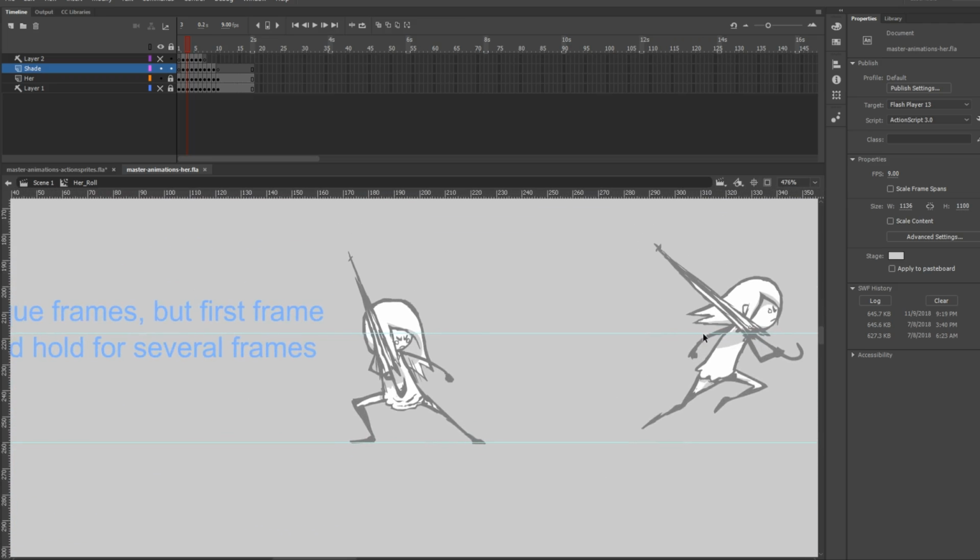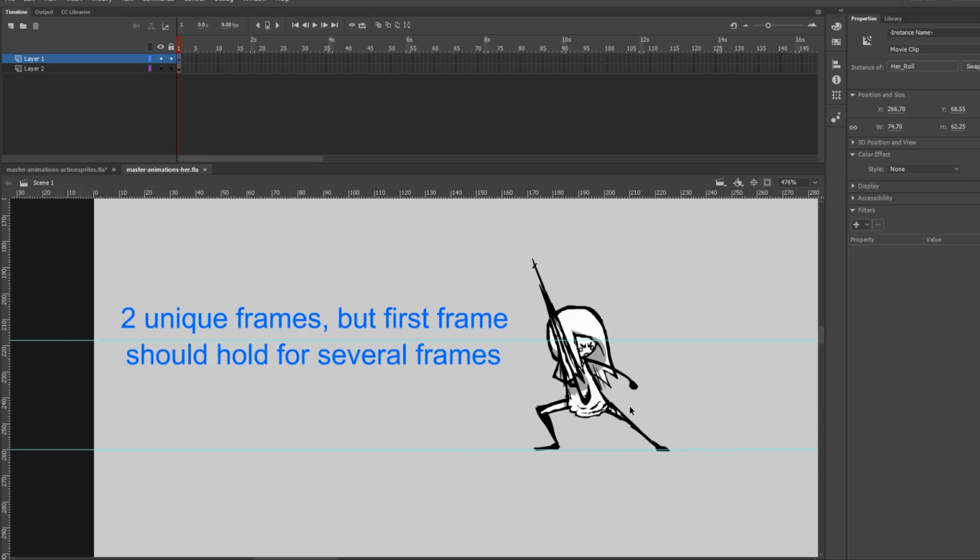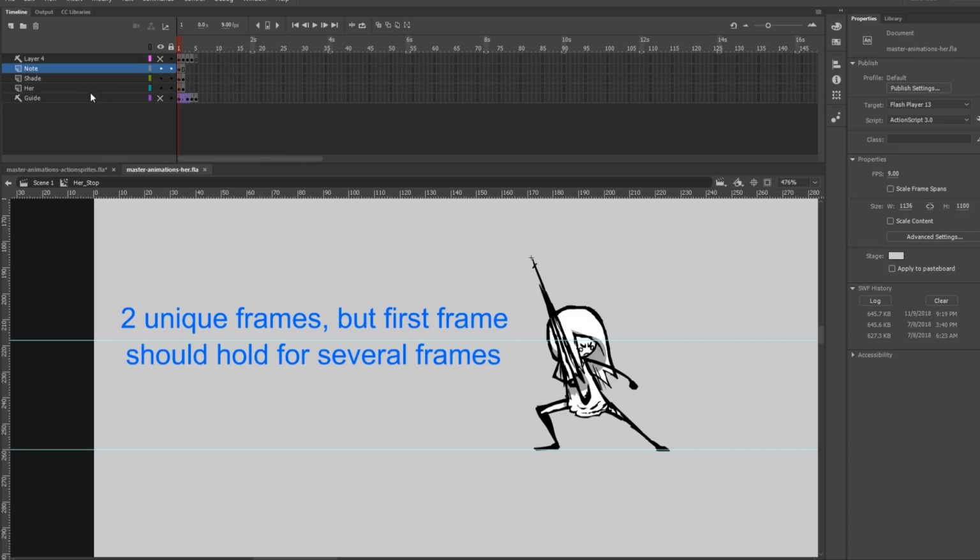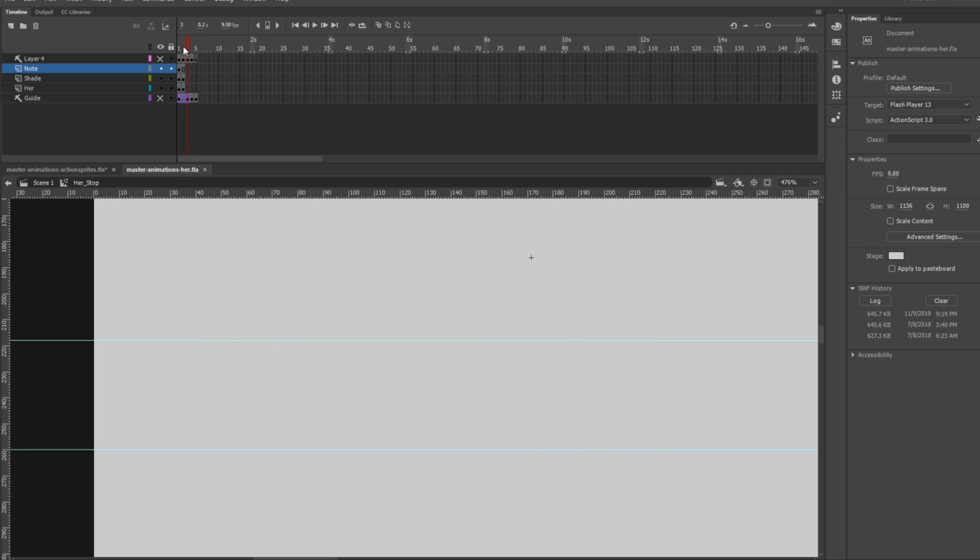Sometimes there's specific instructions, like here, so there's 2 unique frames where the first frame should hold for several seconds. When I first looked at this, I was like, all right, well, what does that mean? It was her sliding stop. So what we have to do is have the first frame hold for a few seconds in code, and then when she reaches the end of her movement, switch to her recovery frame, and then go from there.